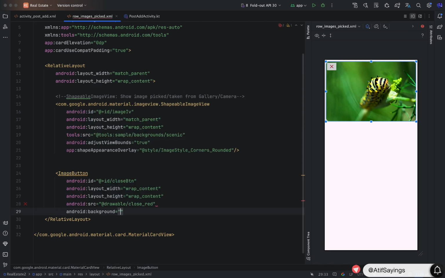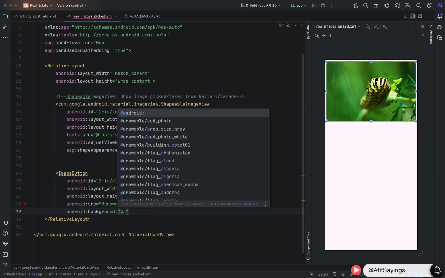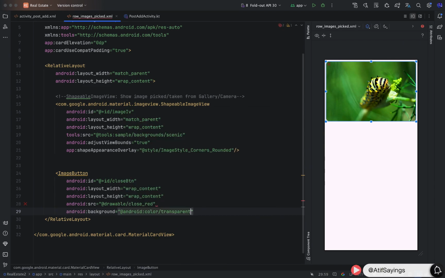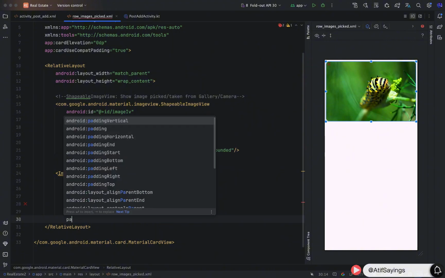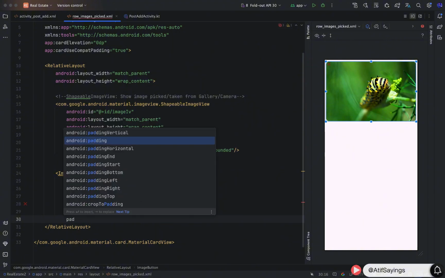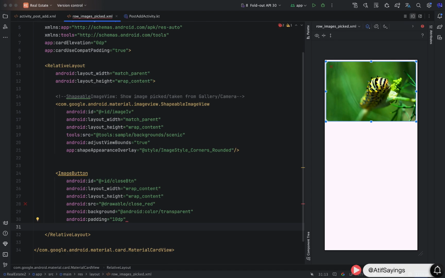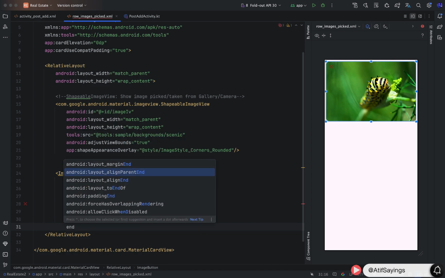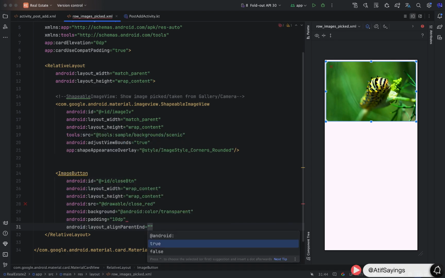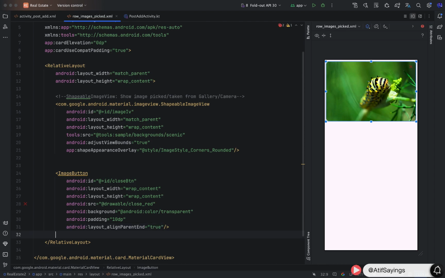We also need to make the background of this button transparent. Add android color transparent and the padding will be 10 dp. After that we need to place this image button at the end of this relative layout using the property layout align parent end with value true. And with that, the UI for the recycler view item is now completed.